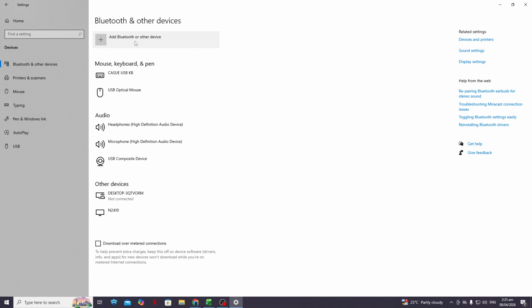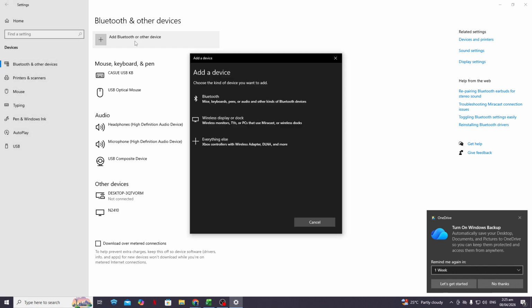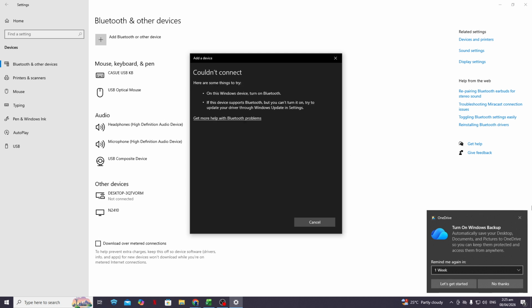After a few moments, you should see your device appear in the list under Add a Device, or in the list of available devices. When it shows up, click the device name. Then choose Pair or Connect. Follow any on-screen instructions, such as confirming a code, and then wait for Windows to finish connecting. Once it says Connected, you're ready to use your Bluetooth device.